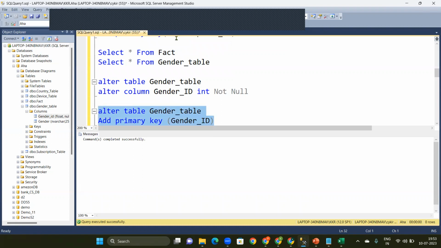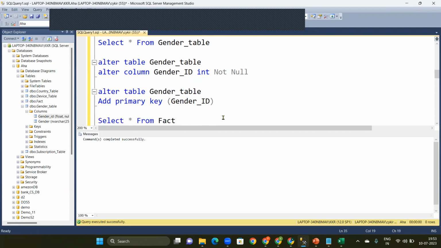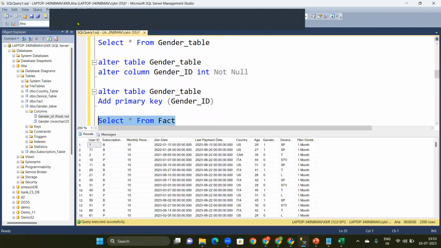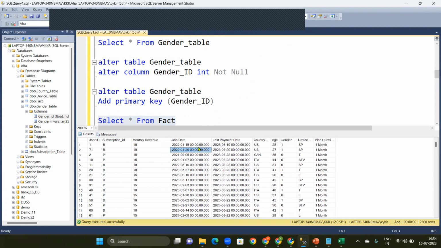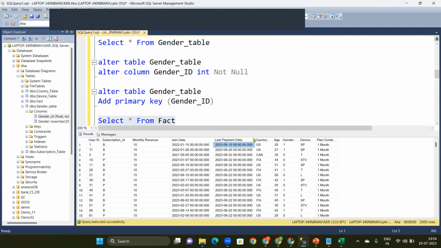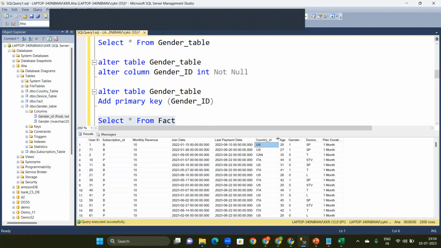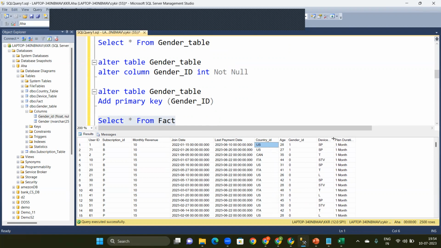Next, we add the foreign keys. The foreign keys are contained in the fact table. So what is a fact table? The fact table contains the measurements and also the foreign keys of the dimension tables. For example, see this one: the user ID, subscription ID, monthly revenue, join date, last payment date, country ID, gender ID, device ID, and plan duration. Those are the foreign keys.